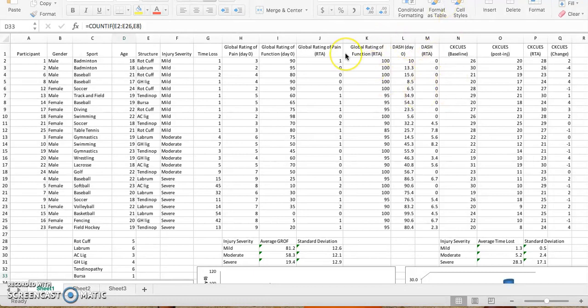So the DASH is going to be the Disabilities of the Arm, Shoulder, and Hand index. So we have day 0 or day of injury values and return to activity values, as well as the Closed Kinetic Chain Upper Extremity Stability Test scores. We have baseline scores, post-injury scores, and return to activity scores.